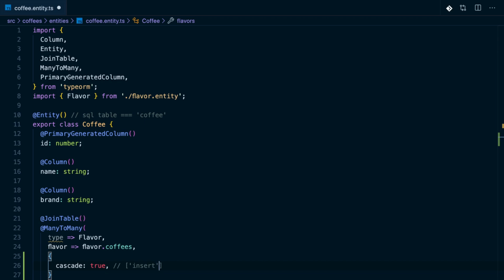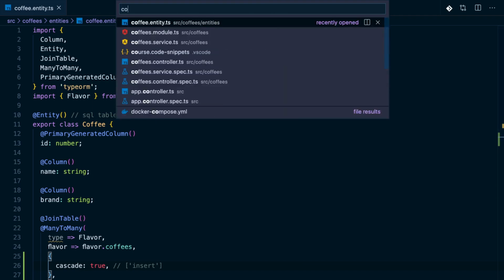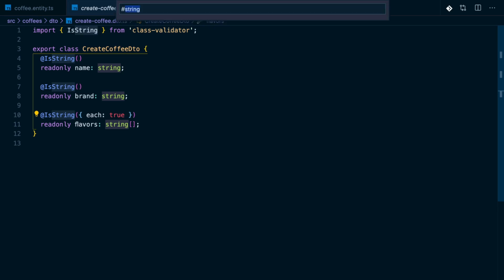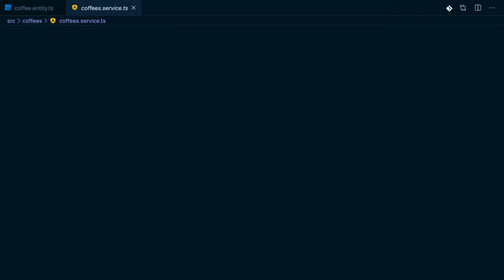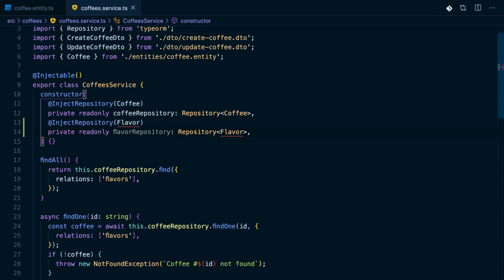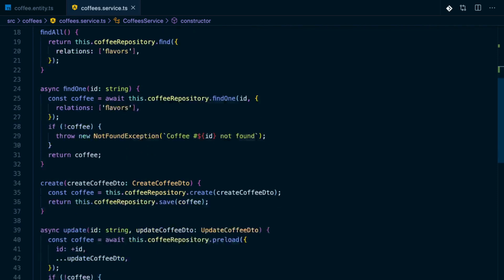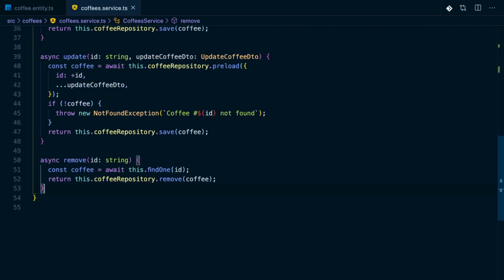If we look back at one of our DTOs we've made so far, they contain a flavors property, which is an array of strings. But we need to make sure we map these strings, which are names of flavors, to real entities, instances of a flavor entity. To do this, we'll first need to inject the flavor repository into our coffee service class. With this in place, let's define a new private method and call it preloadFlavorByName.